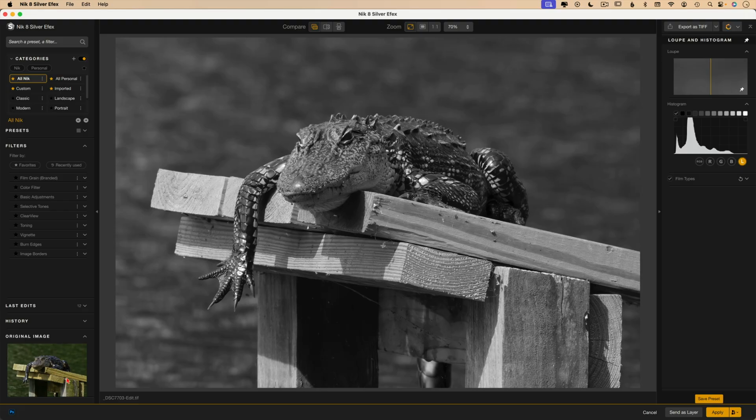It is a very nice addition in version 8. Something else that I have been talking about for years is the order of operations in here. Now, if you've seen my Silver Efex 7 full walkthrough, one of the things that I talk about in there is how you would have done black and white photography when you were doing film. And the first thing you do is you choose your film type.